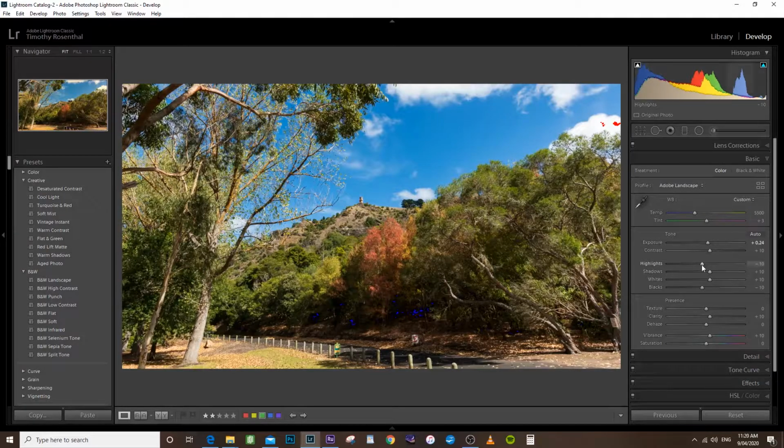While you've got that there, you can pull those highlights down until they disappear up here, and you can reduce the amount of underexposed area in the shadows by lifting the shadows as well. I want to lift the shadows a bit in this picture anyway. Add a little bit of contrast. You can turn them off.